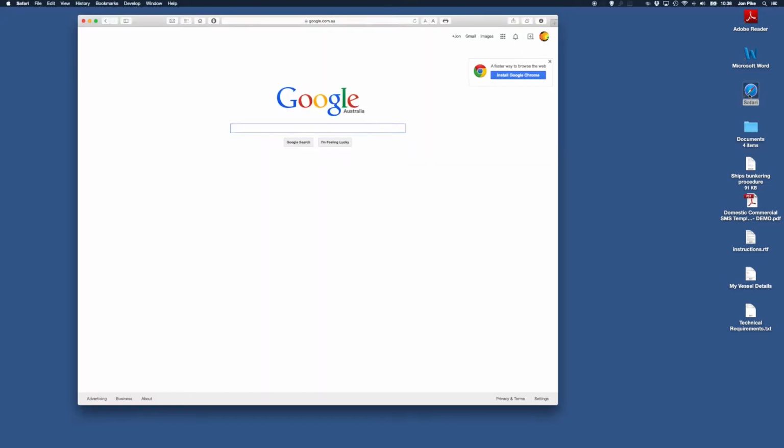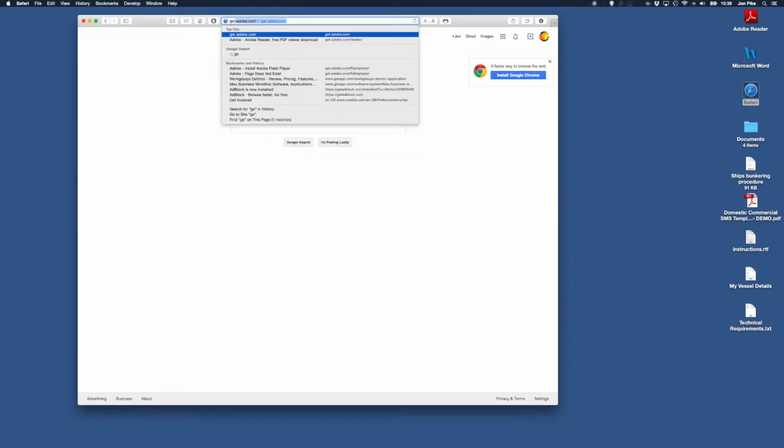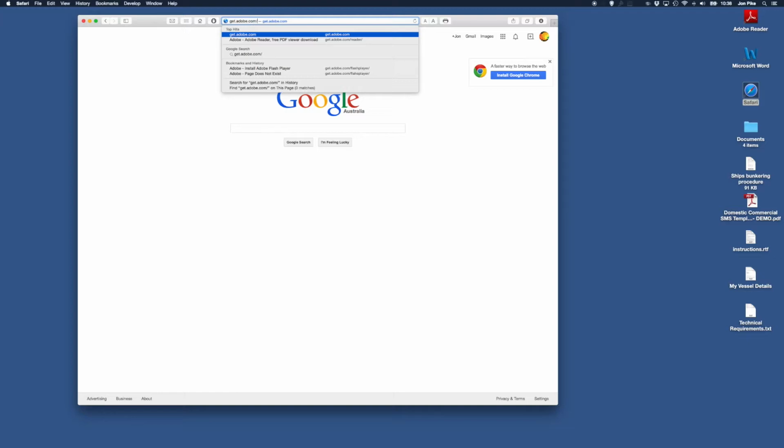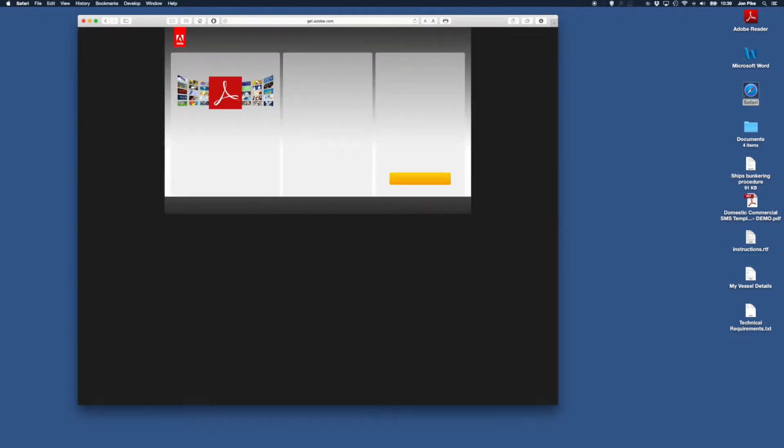The easiest way to get the latest version of Adobe Reader is to go to your internet browser and type in get.adobe.com/reader. You'll just need to press the install button here and follow the instructions for installation.